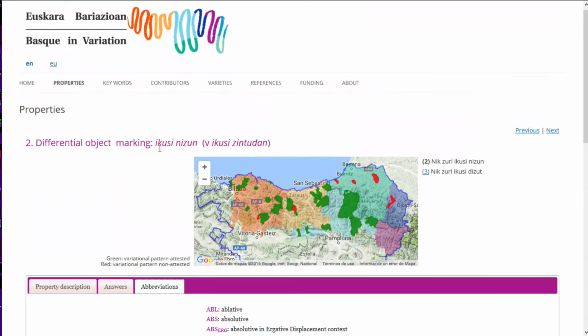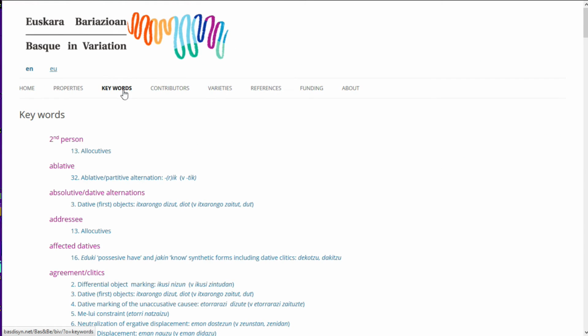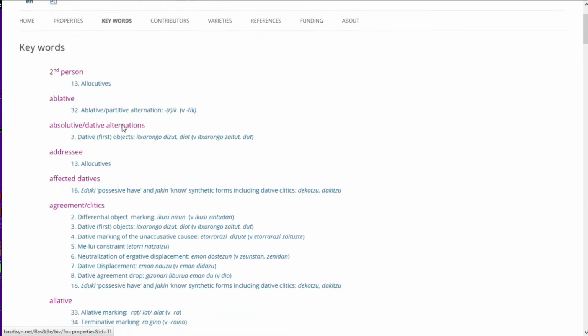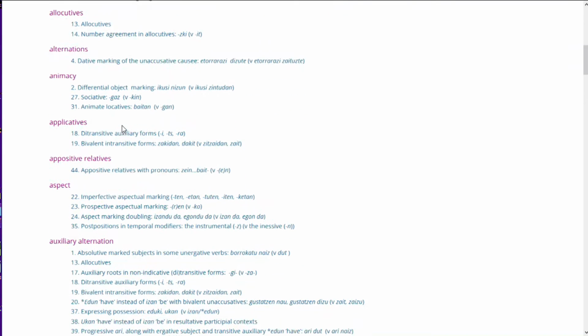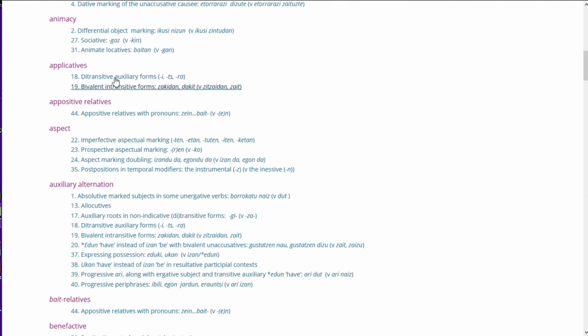Another way to access information is to click on the keyword cell at the main menu. Here there is a list of relevant topics in linguistics, and below each topic, the properties that are related. For example, in animacy, there are 3 properties in the database related to it: differential object marking, associative, and animate locatives.